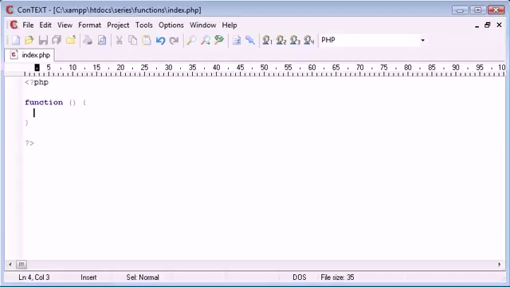So we already know that a function is used to speed up our writing of our program by keeping some code that we can reuse by declaring the function. Now what we haven't done is given this function a name. I forgot to mention that.